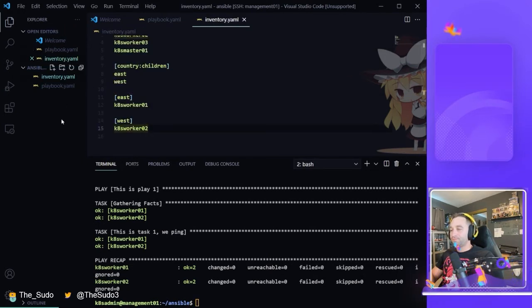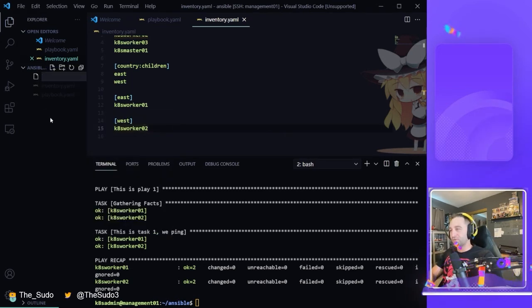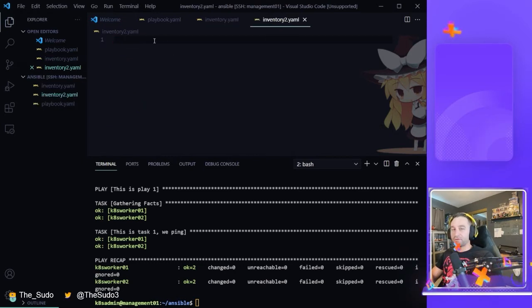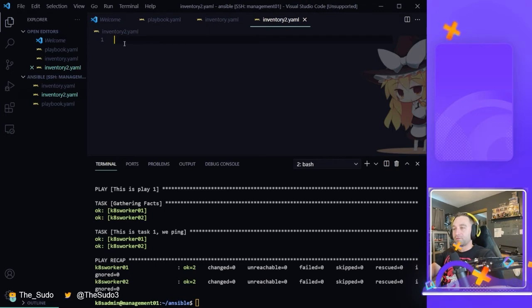Let's make a new file here. So this is one way to do an inventory, right? Inventory 2, but there's another way to do an inventory. And there's really no wrong or right way. But this inventory that we just did is called an INI style format inventory. And this one's going to be called a YAML format inventory, right? So we would start with all. So all of our hosts. Boom, hosts. And all of our hosts would go into this host group, right?